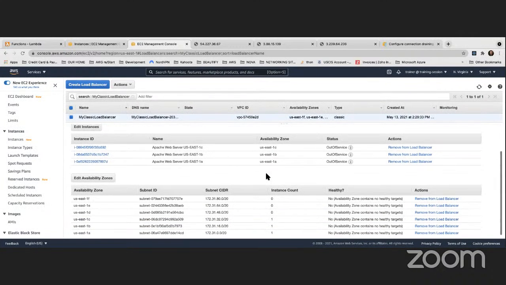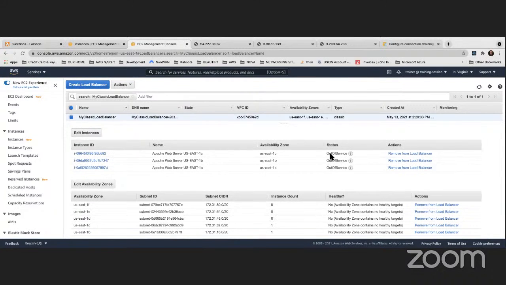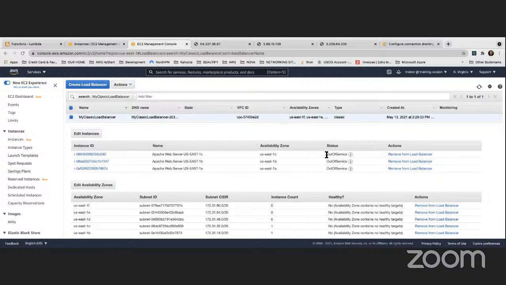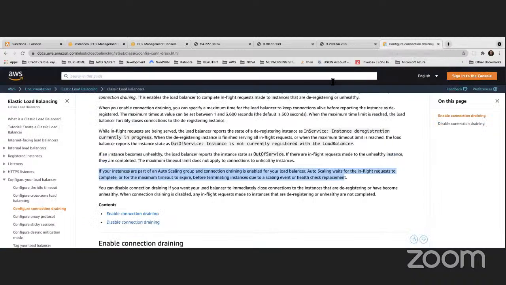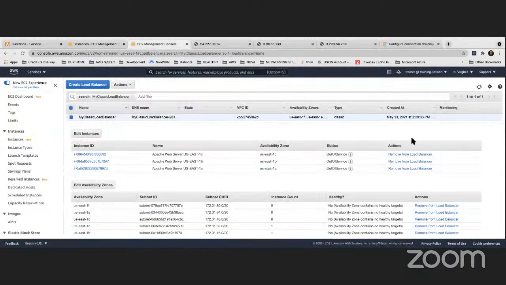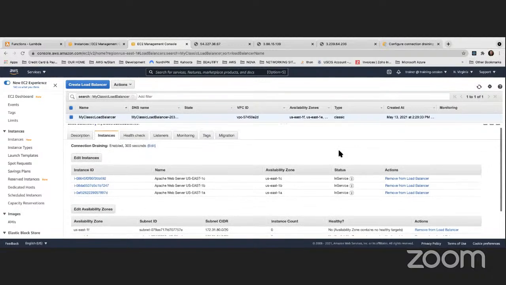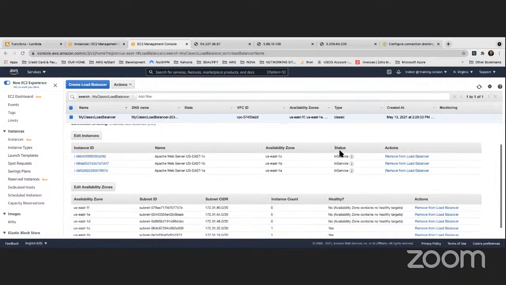Okay. So that connection draining timeout, it's going to be here. It's going to say in service, and then this registration process, according to the documentation, is currently in progress. Instance registration currently in progress. Okay. So let us do this. This one is in service already, right? And the three of them are in service. Now, see how cool this is, right? Now they are in service.